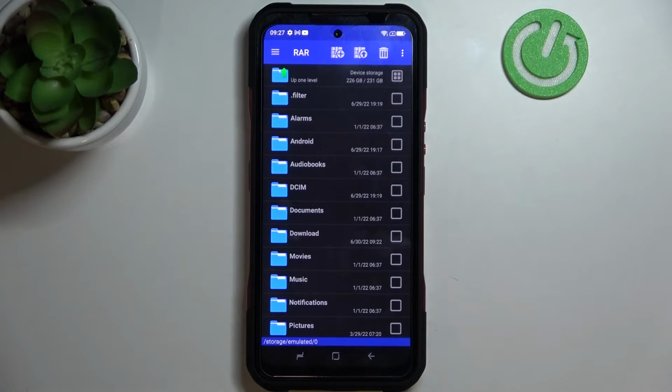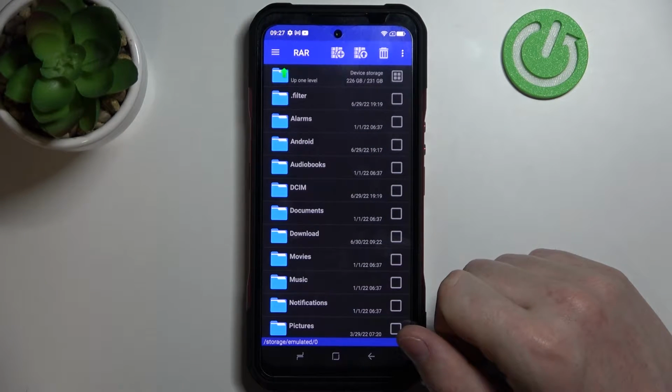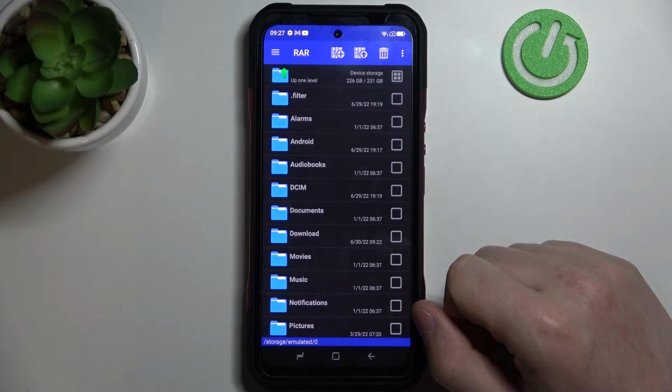Hello, in this video I'm going to show you how to create RAR and zip files on your DOOGEE V20. In order to do this, we'll need to download the RAR app, and we've shown you how to do that in our other video.